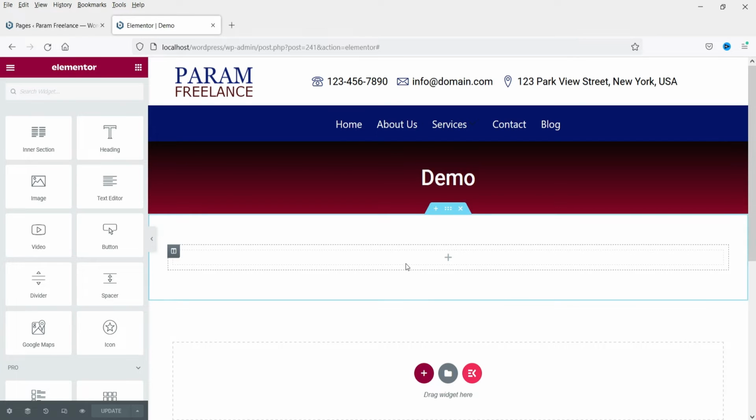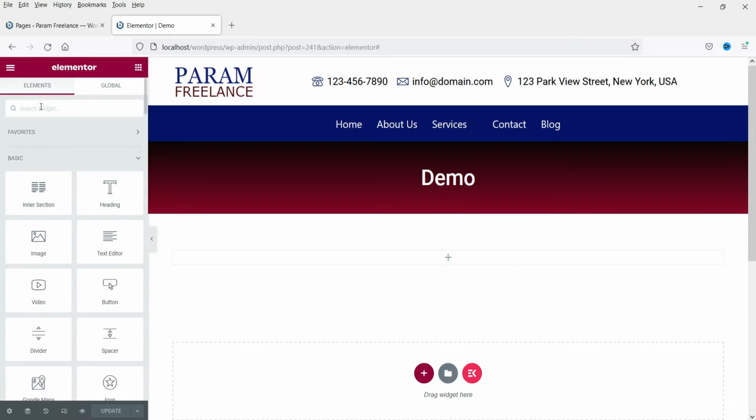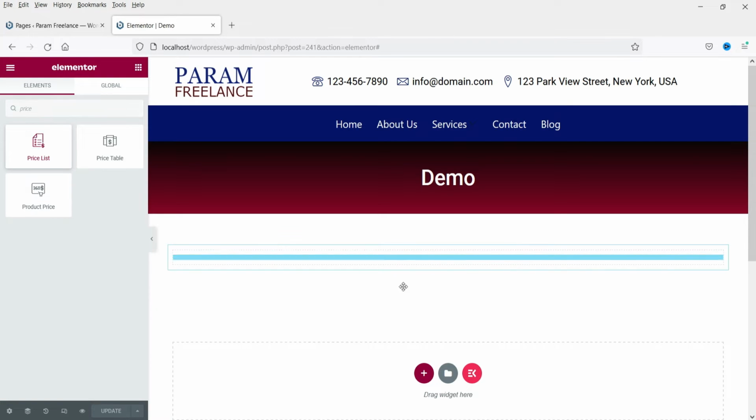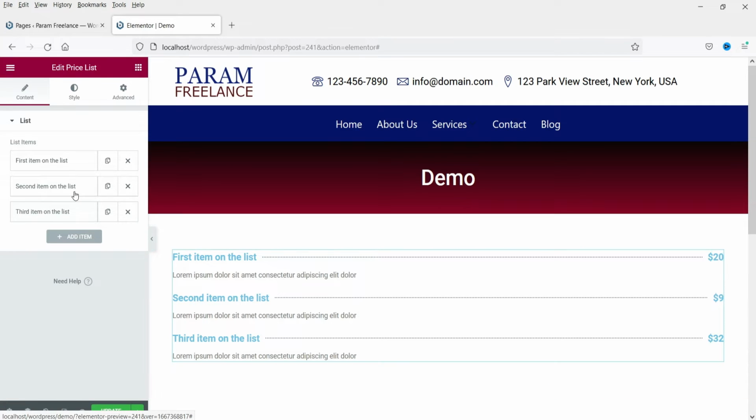So I am on the demo page, and on this page, we are going to add the price list. Here I have already added a section where I'm going to use the price list. So click on the plus sign and search for price list. This is the widget that we are going to use, and it is a part of the Elementor Pro plugin. So click on it, drag it, and drop it here. Now this is the demo layout of this widget, and here you will see 3 items listed already. This is the first, this is the second, and this is the third item.